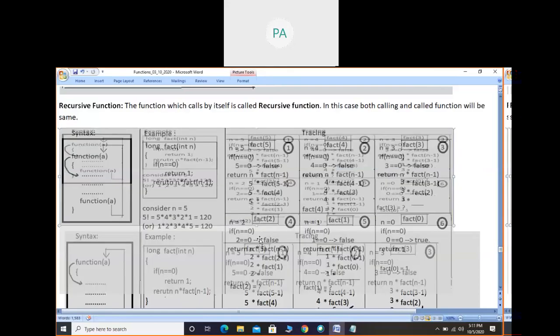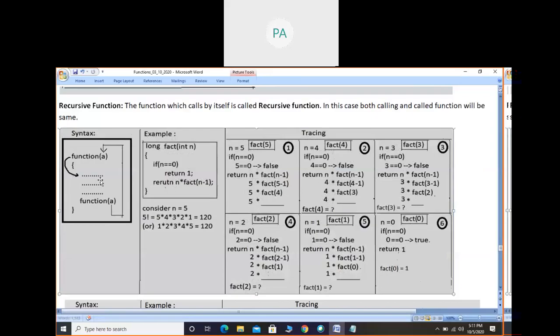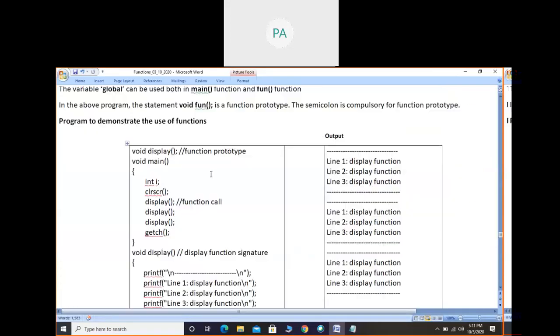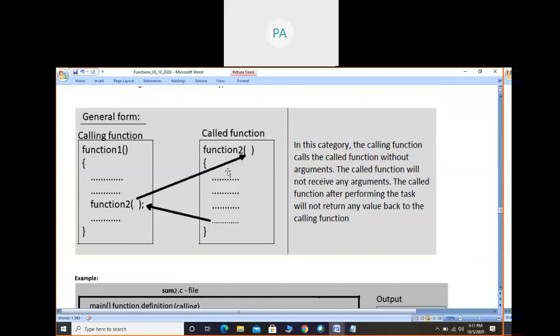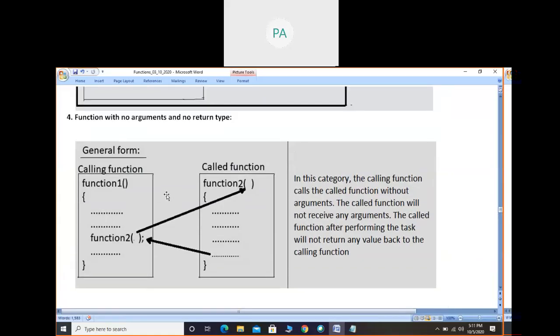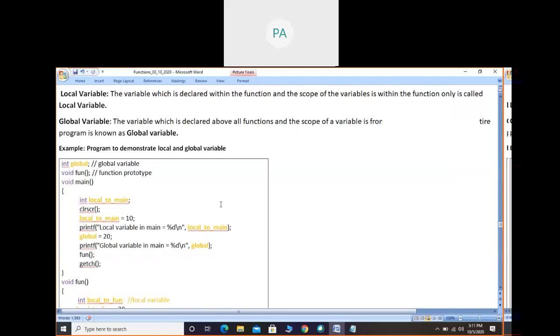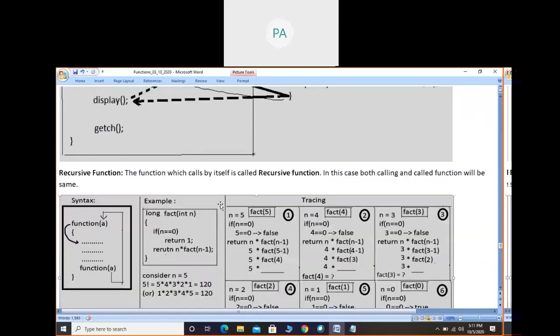Look at this syntax. One function has been written here. If you consider the previous categories, like function with no arguments and no return value, in the syntax we considered two functions, a calling function and a called function. Here we have taken only one function in the general format, so it acts as both the calling function and the called function.